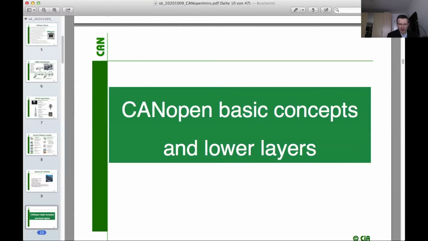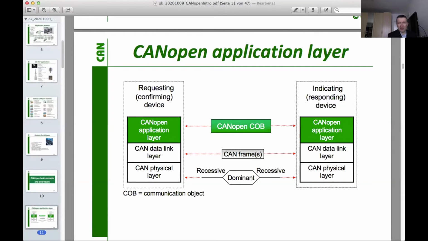So far about this general introduction. Now we can move to the basic concepts of CANopen, which are actually applied to every CANopen device or application, such as a lift application. But we speak about lift application in particular.